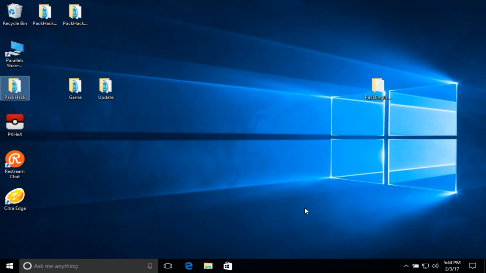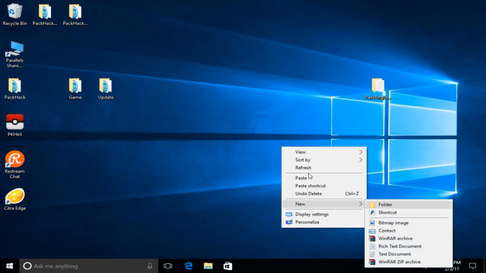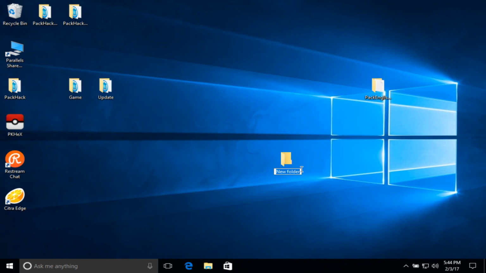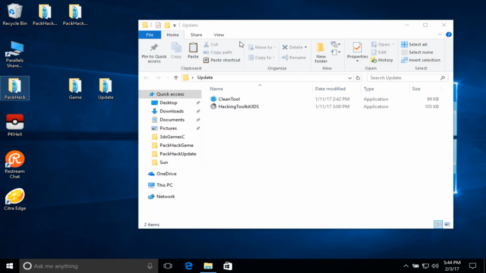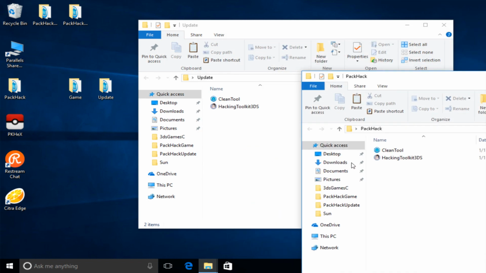So once we're done with that, we're going to go to desktop and we're going to make two folders. One folder is going to be called games and the second folder is going to be called update. Once we have those two folders, we are going to drop the remaining content from the pack folder into both the folders. Now the reason we're doing two different folders with the same apps is because Hacking Toolkit 3DS makes all of its data in its folder. We don't want any data to conflict with one another.